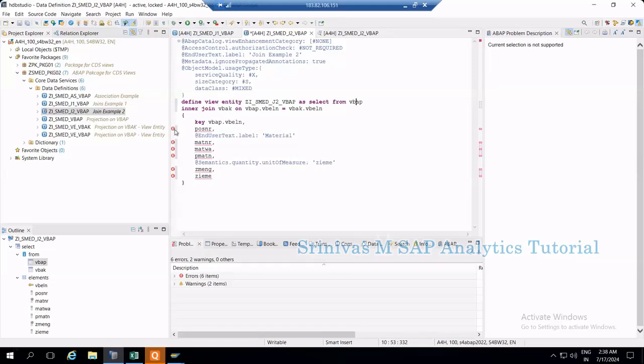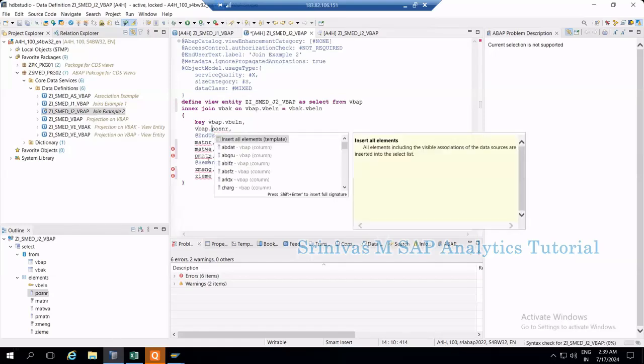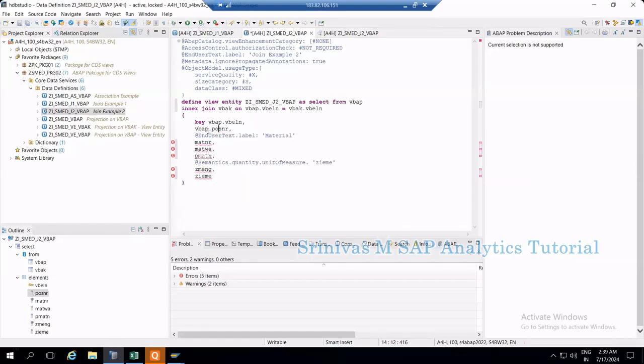Then I am still getting error messages here. What are these? Prefix VBAP must be specified for an expression. What exactly it means is when you are using joins in your select statement, it is mandatory to provide the source table name for each and every column. So POSNR is coming from VBAP. For that reason, I need to put VBAP dot the column name from the table. Matner also, and METW also, this one, this one. For all the fields, it is mandatory to mention the table name prefix, table name dot the column name, or else we see the error messages here.